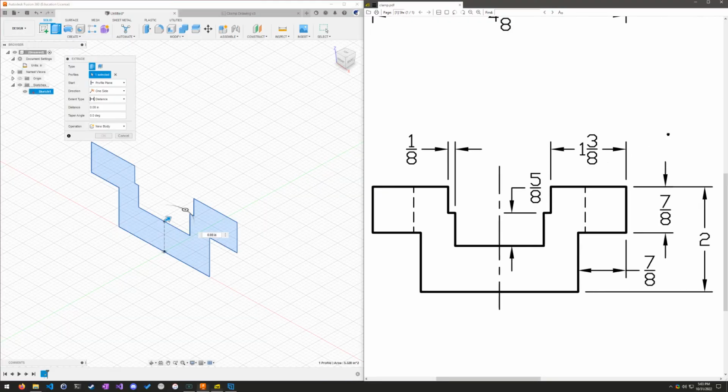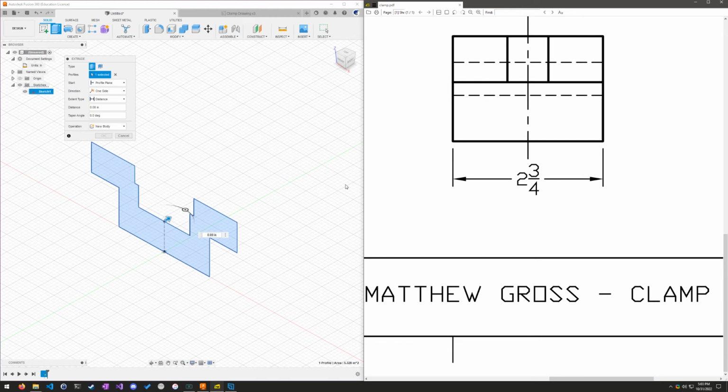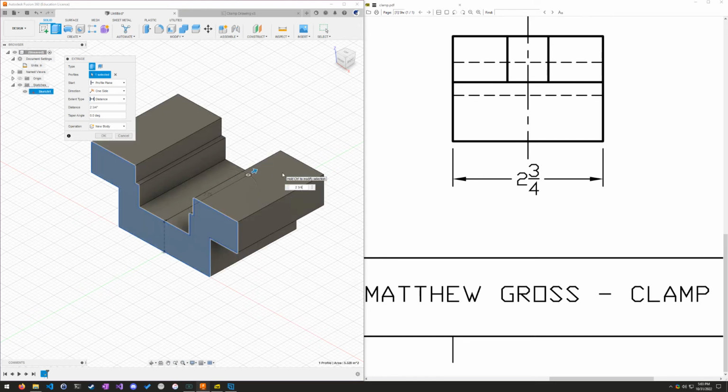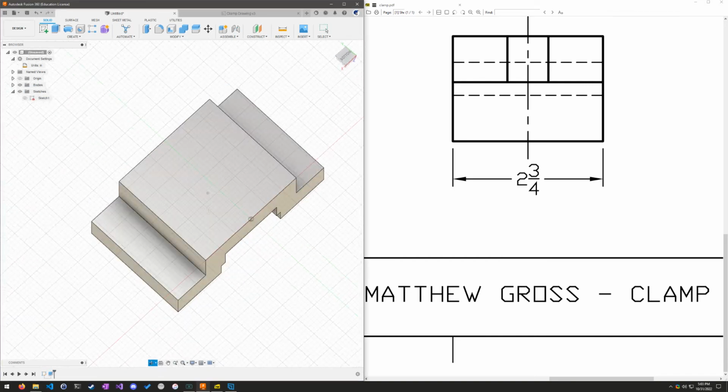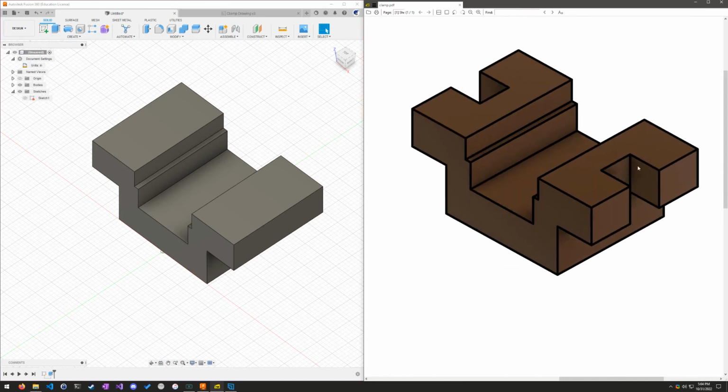And I'm going to make it its total width, which is 2 3/4. So in this box here, I'm just going to type 2 3/4. And press OK. Awesome. So that's looking pretty good. The only thing it's missing, of course, is these little cutouts on the top. So I'm going to go ahead and sketch those in now.